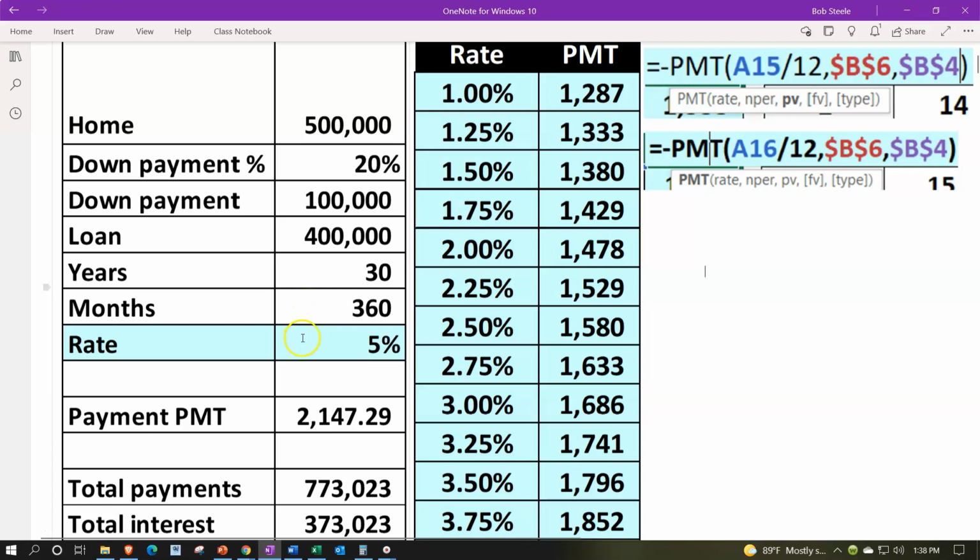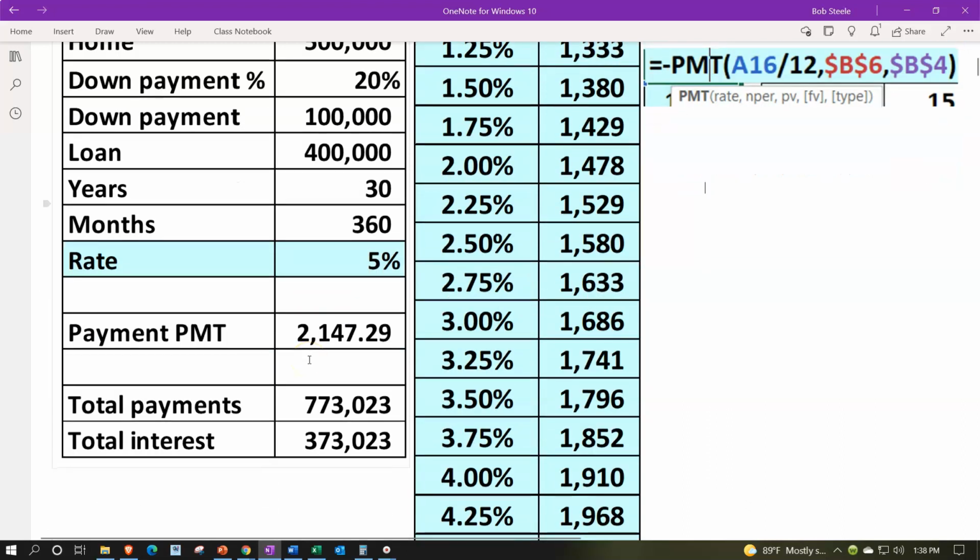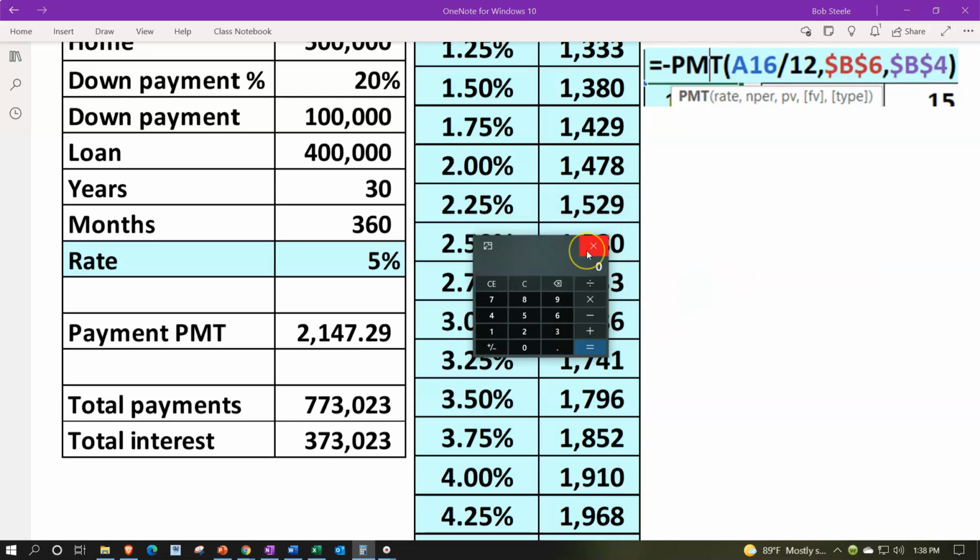So here we're focusing in on the rate. We're going to say, starting point, the rate's going to be 5%. That then calculates our payment at $2,147.29. We can calculate the total payments and interest quite easily for the entire life of the loan by simply taking that 2147.29, which is rounded, times 360.